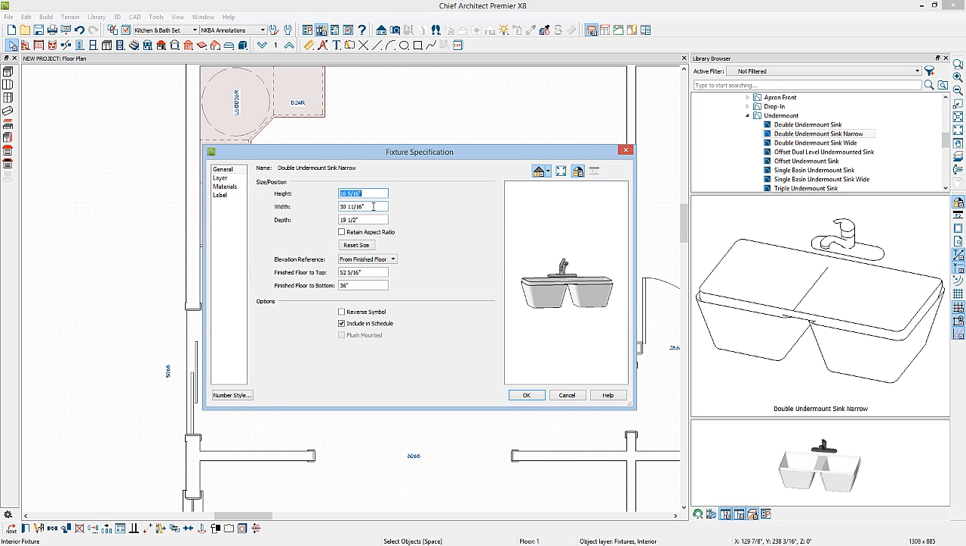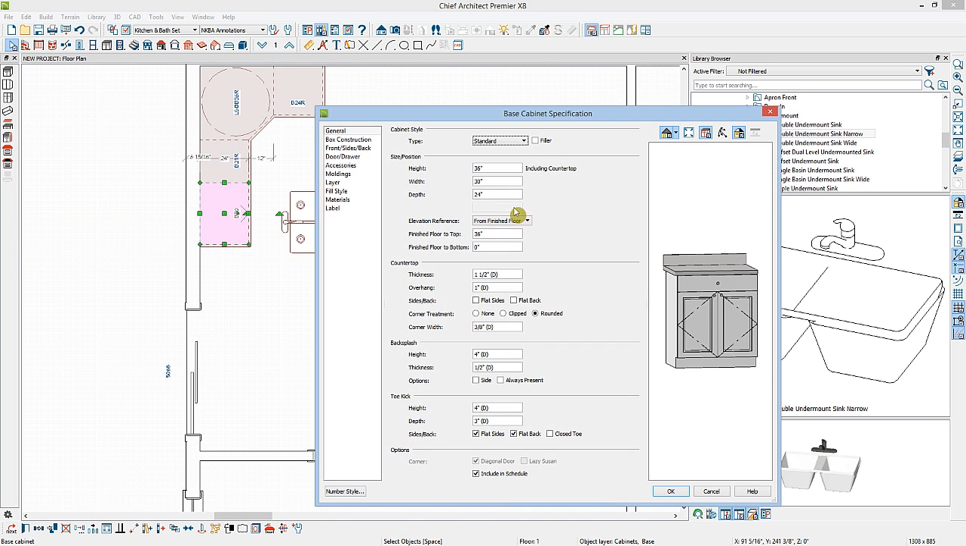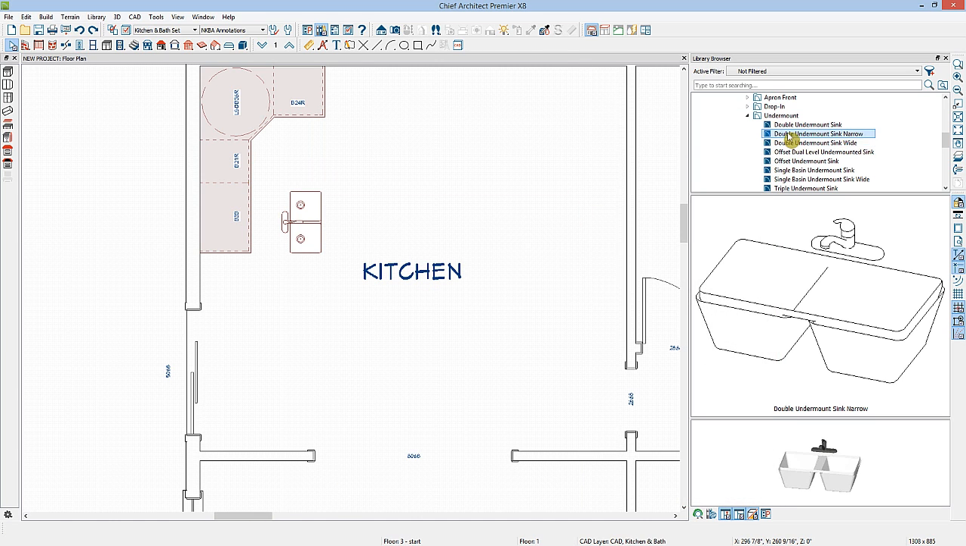The width of this is 30 and 11/16 of an inch. So for this to fit in my cabinet, I would have to make my cabinet a little bit wider. I'll make my cabinet here 33 inches wide. Now I can select that sink and simply click on the cabinet that it was intended to be placed in.